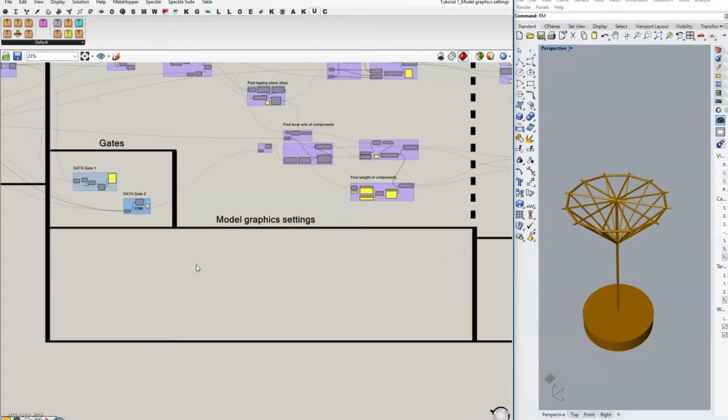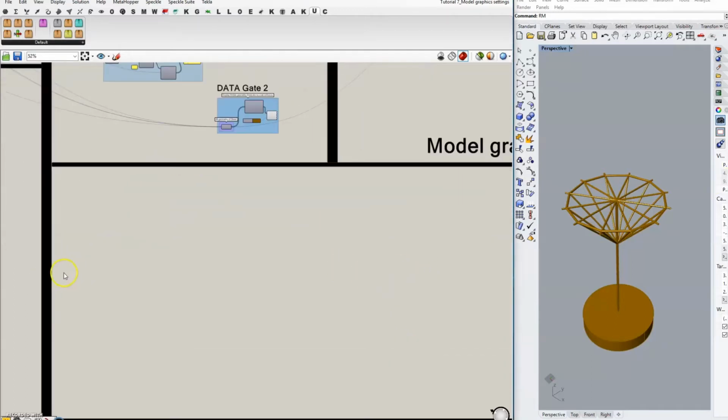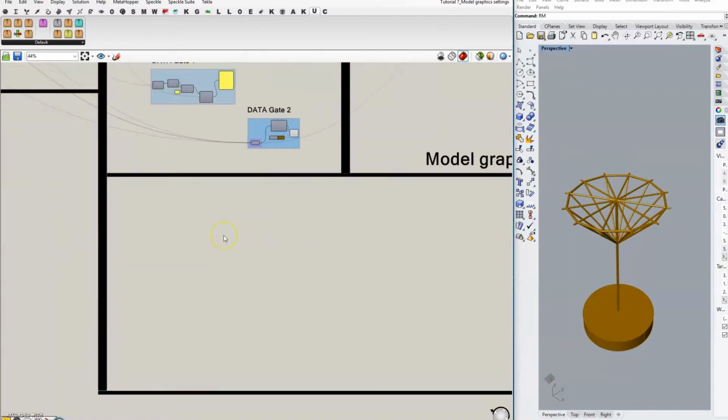So anyway, for those of you who want to stay and look at model graphic settings, we're going to place dimensions and we're going to color the coats. So here we go. Right, first thing I want to do is create some random colors.